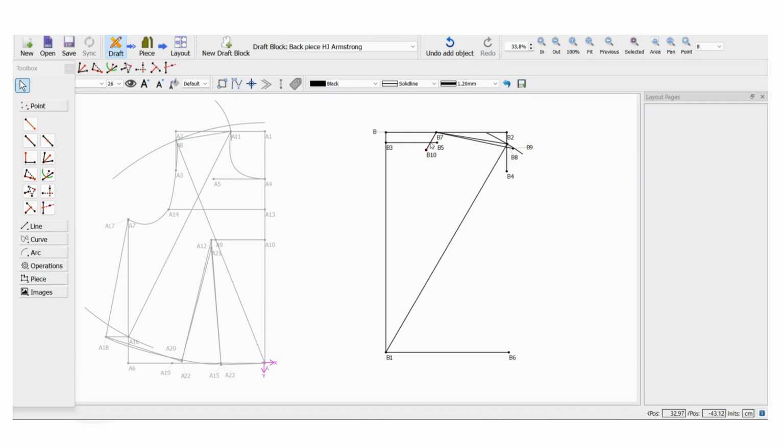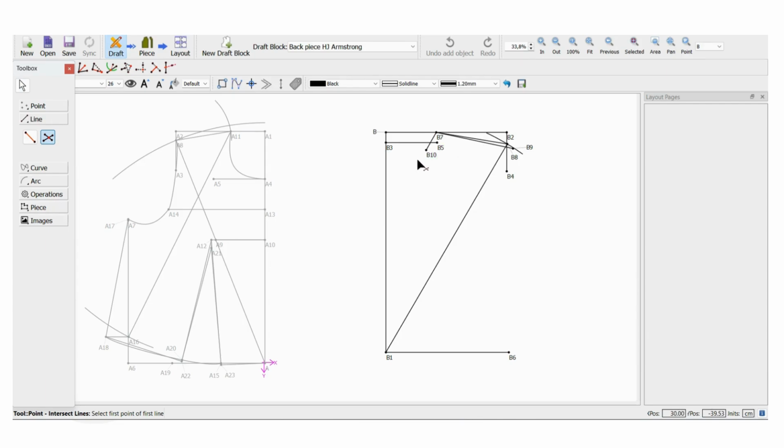Then we need to create a point between the intersection of these two lines. And to do that, we just go to line and click on this. And then we are going to intersect from this B7 to B10, and then this to this one. And that's our point there, and that is our B11.